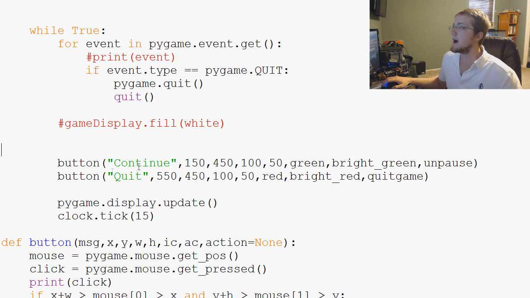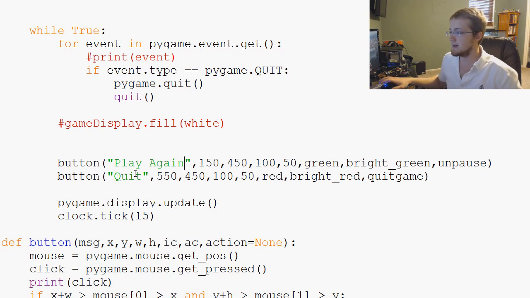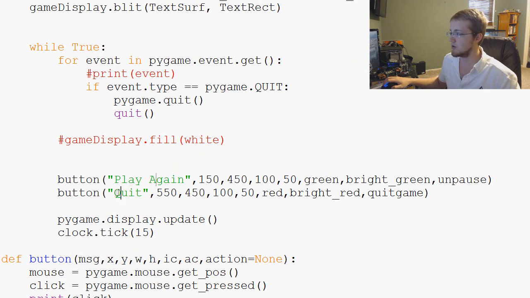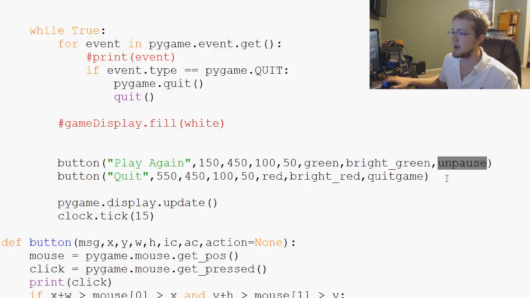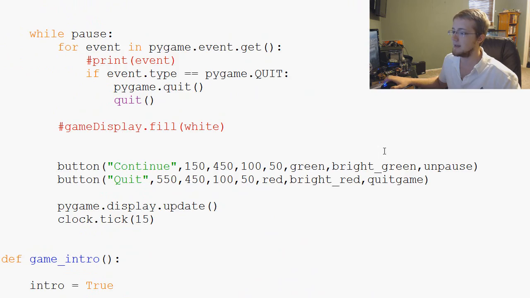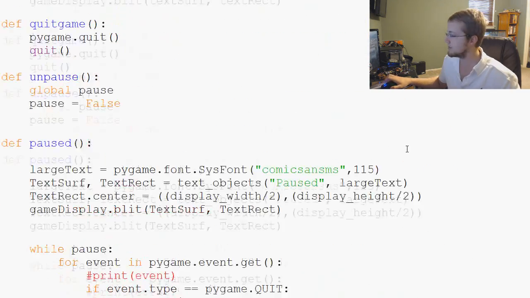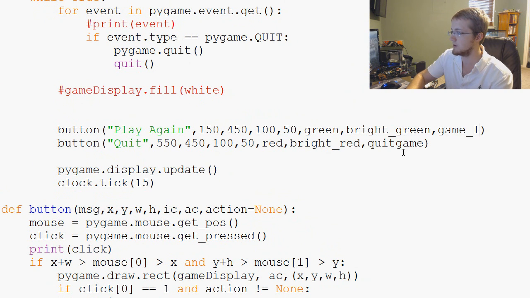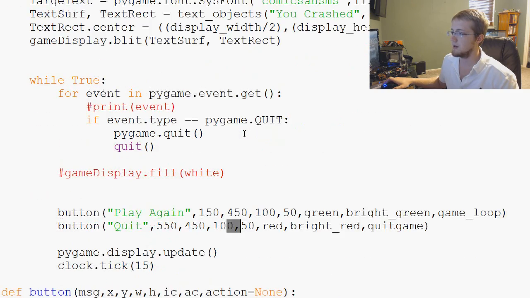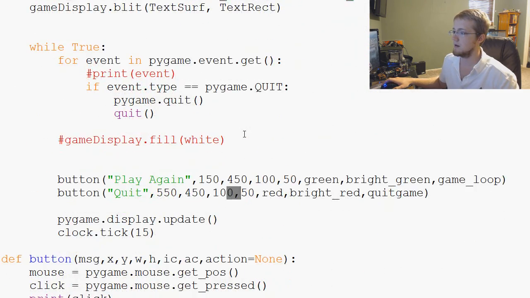Simple enough. Now, this will say play again. Again, we might run over that button, so we might have to make the button bigger, but that is okay. Play again, quit. Instead of unpause, the play again event is actually game_loop. So hopefully we can get away with this, game_loop. I think we'll get away with that. That's not exactly the best coding in the world because you'll always be within this loop, but yeah.